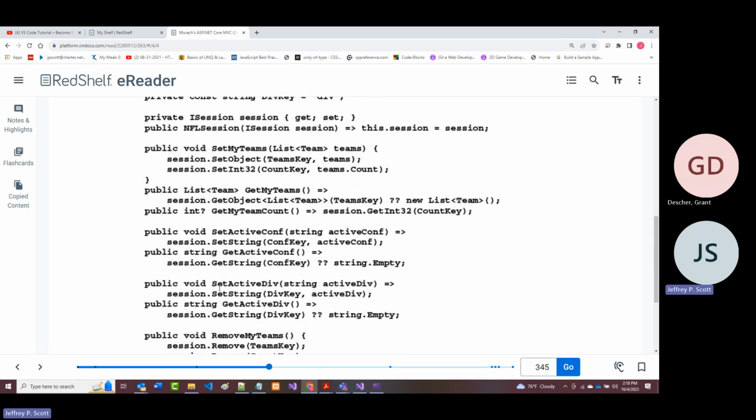Some of the rest of this is very similar to what we've done before. The difference is we're storing it as session data, whereas before, if you remember, we had temp data all over the place. And now we're doing it as session data.